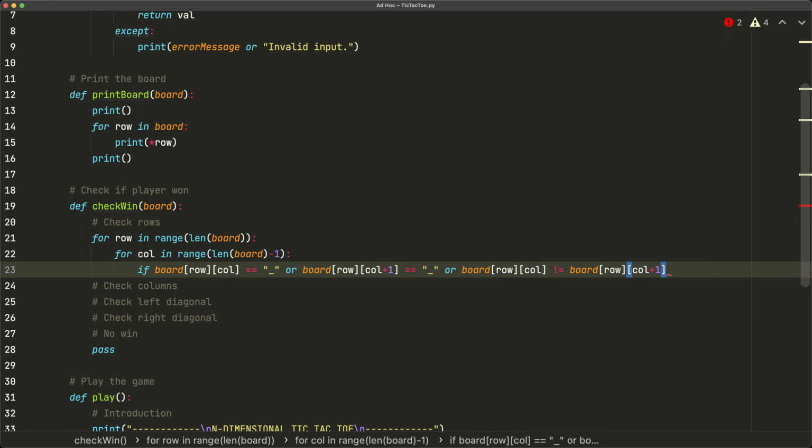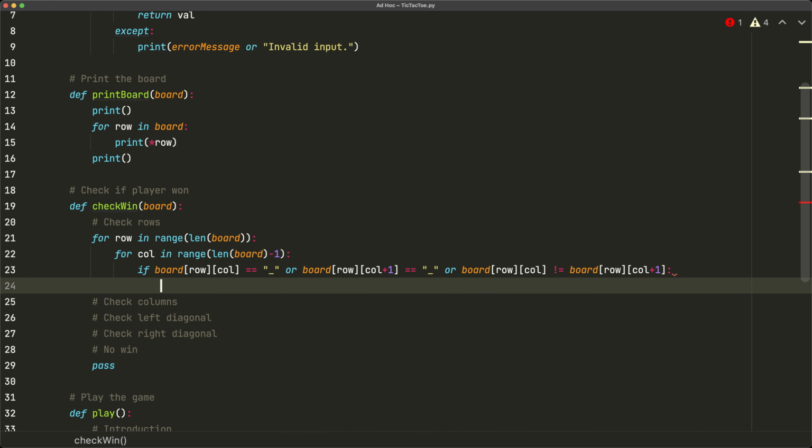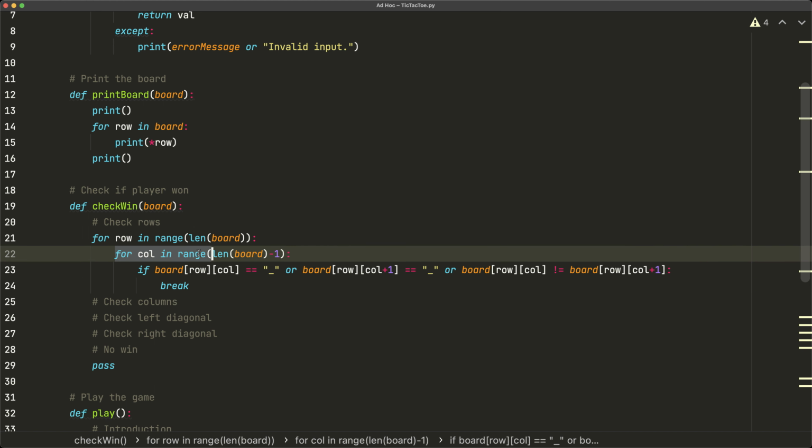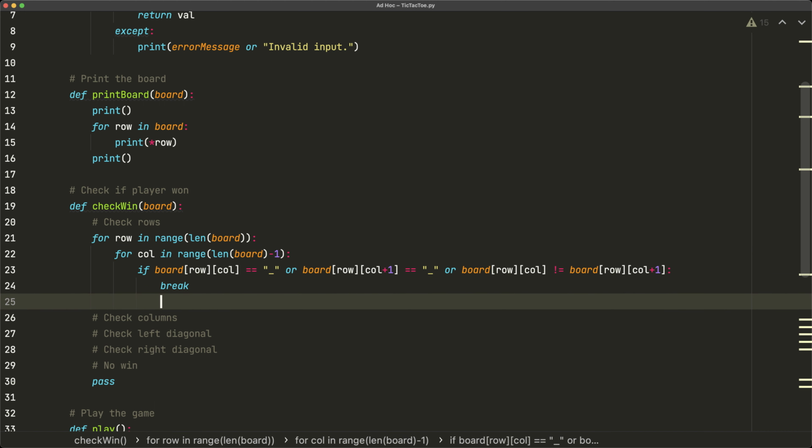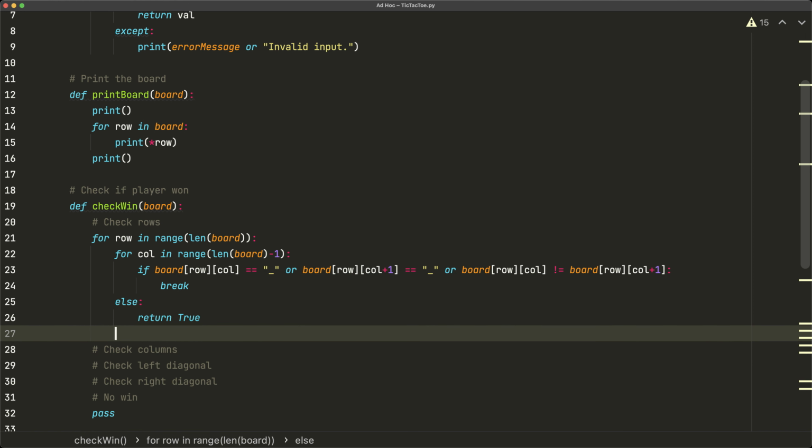We're saying not equal to because this is a losing condition. So all of these are losing conditions, and if any of these are true, then this row did not have a winner in it. So we'll just say break, and that'll break out of this loop. So we'll just move to the next row. Now, if we never broke this loop, that means we found a winner. So else, we can return true.